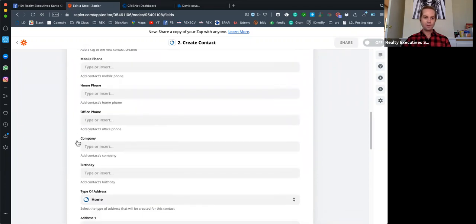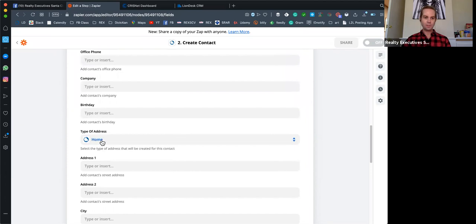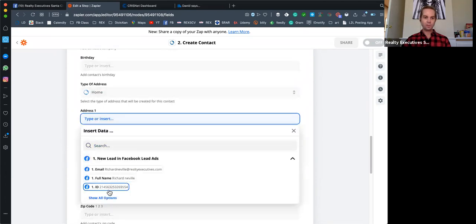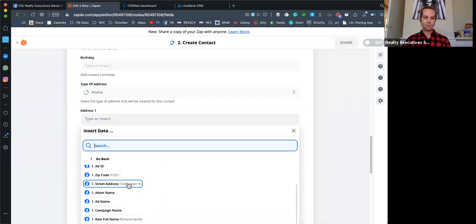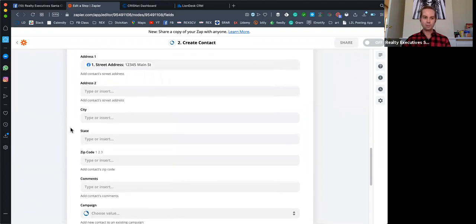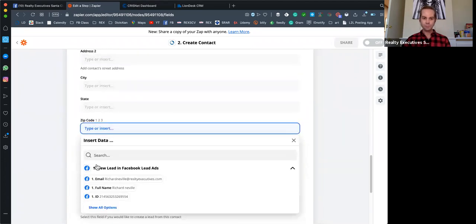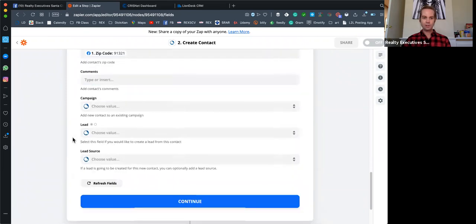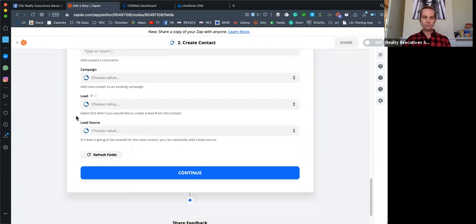We do not have phone or birthday, and for type of address, home. And then we're going to go for the address here, because what we did was we created a form to submit your name, email, your street address, and your zip code. So we need to scroll down to zip code and then connect that one as well.